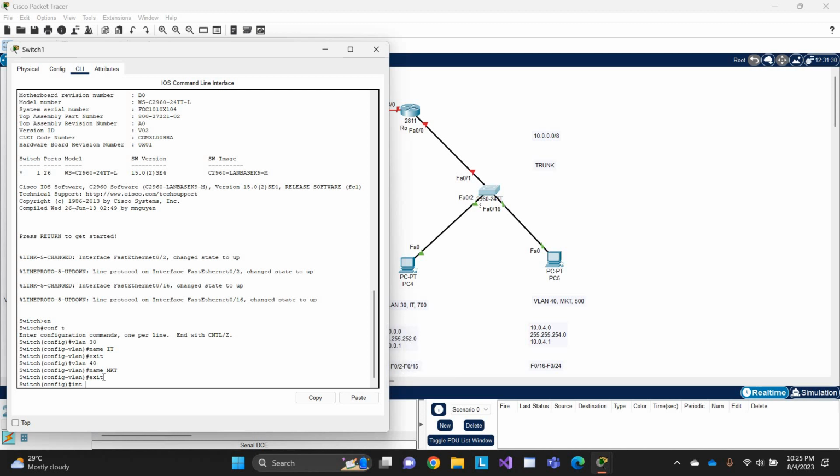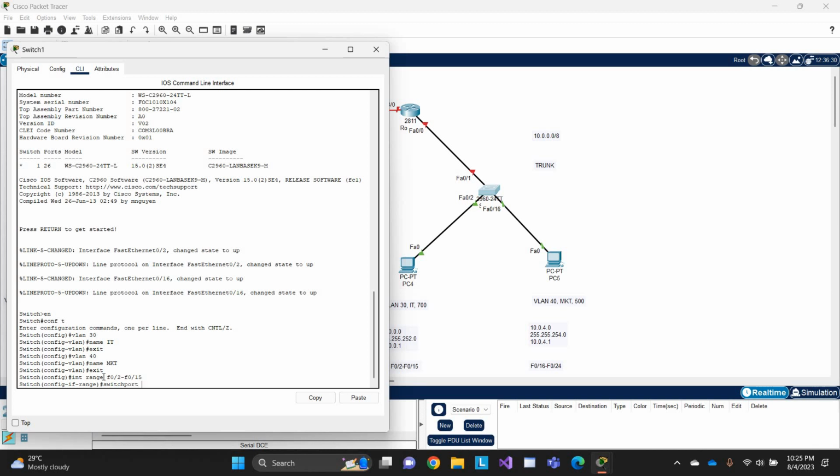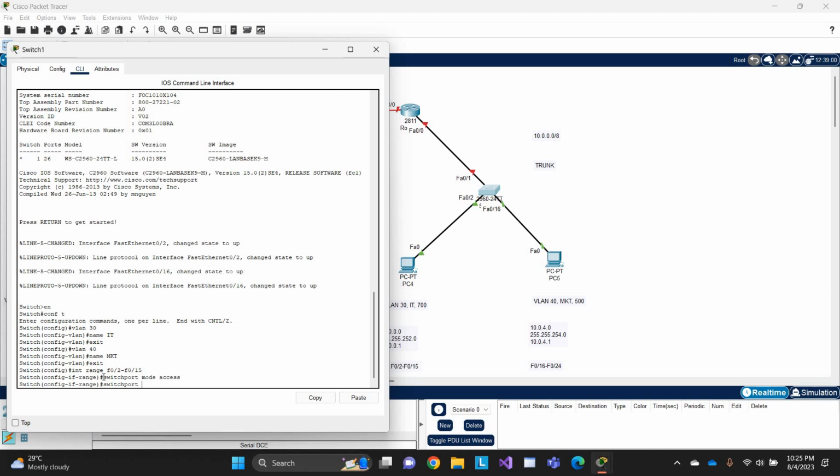Exit. I am going to assign the interface ranges here. So same range, interface range FastEthernet 0/2 to FastEthernet 0/15, switchport mode access, switchport access VLAN 30.